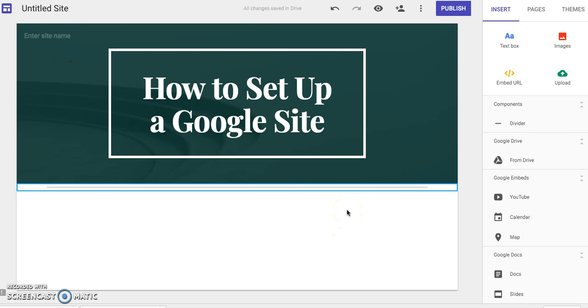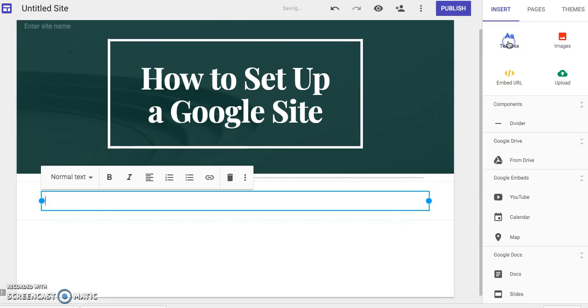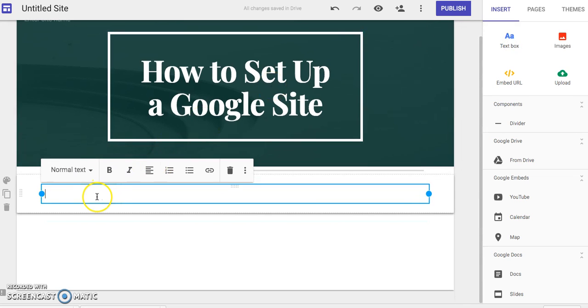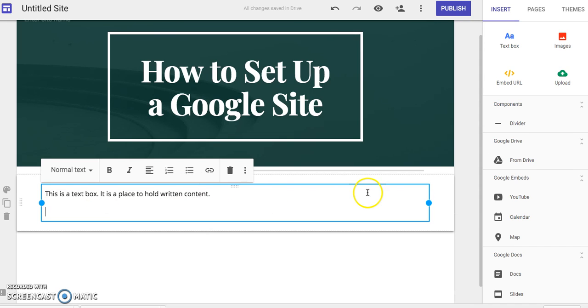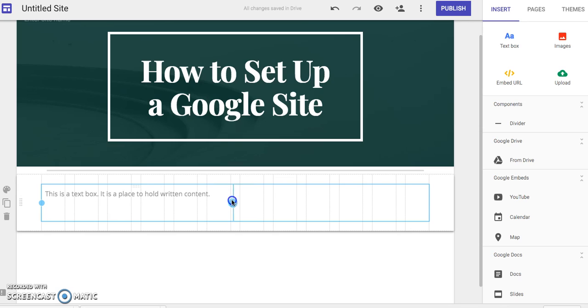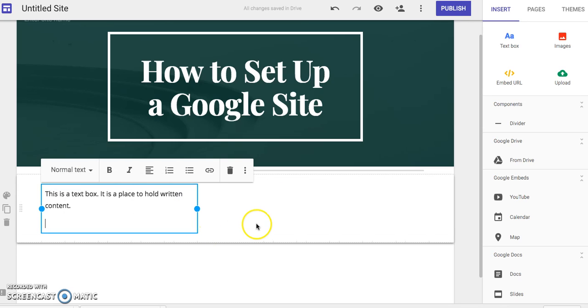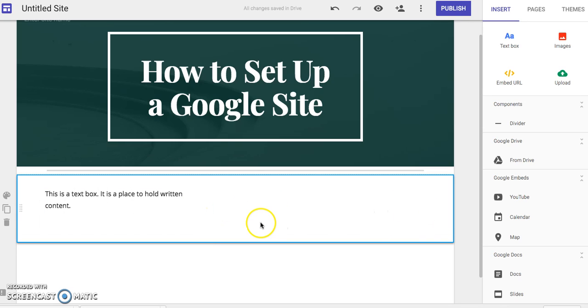Perhaps you would like to add a text box. We just click it and it pops right up, and we can type right into it. For example, this is a text box. It is a place to hold written content. And like I said, you can put anything you want in there. You can also make this smaller. Bring that right on over to there. And that leaves you space for additional content.